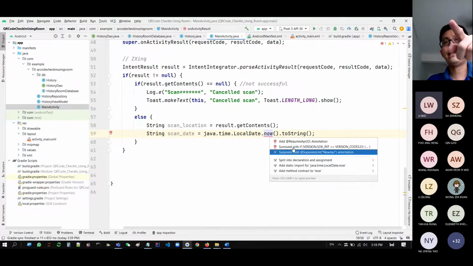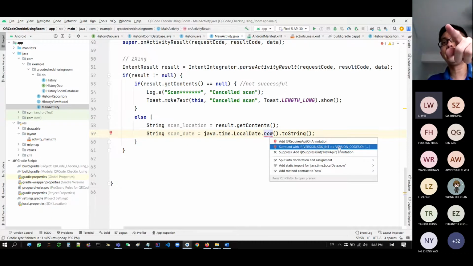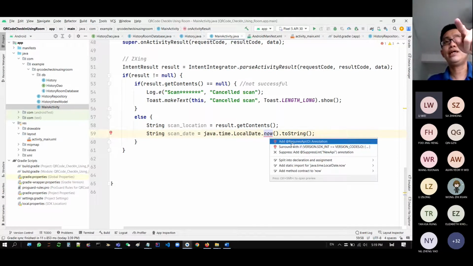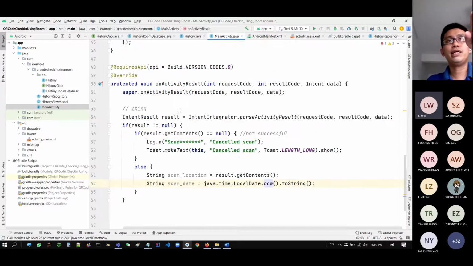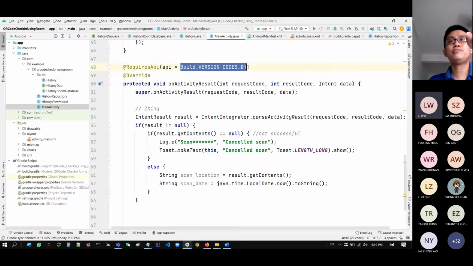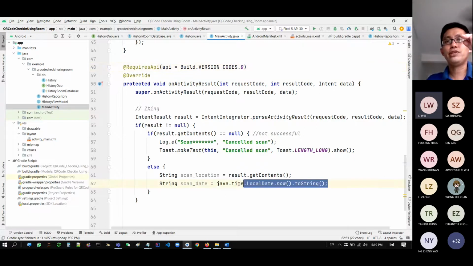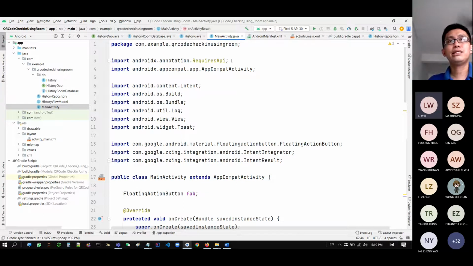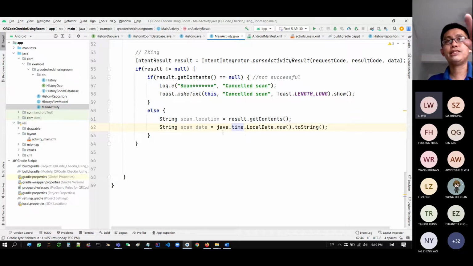This one I need to check because with the SDK there's a limitation now, so I just need to put an annotation. It requires API, the build must be at least Oreo. It cannot be older, it must be Oreo and above. So java.time is just a utility class. It's java.time.LocalDate.now. If you want the time, you just use LocalTime.